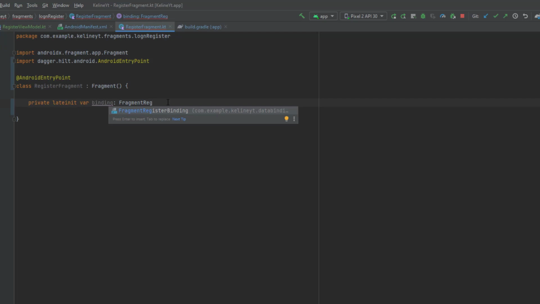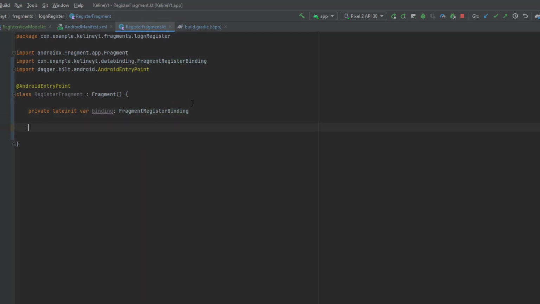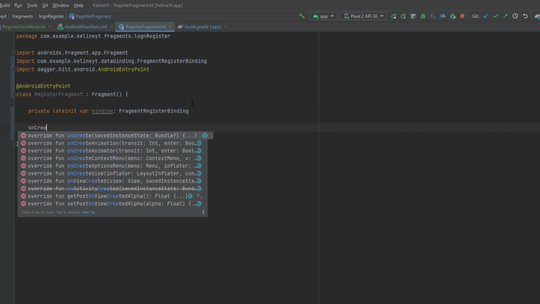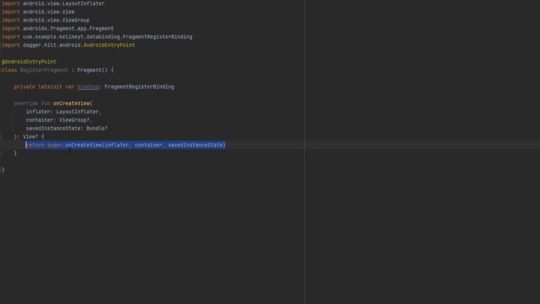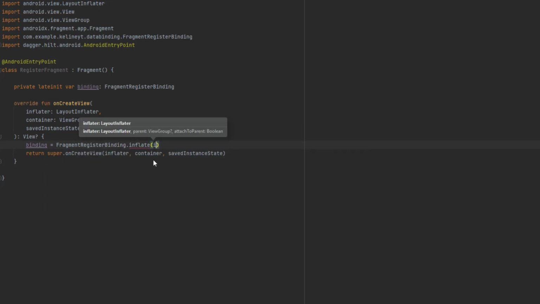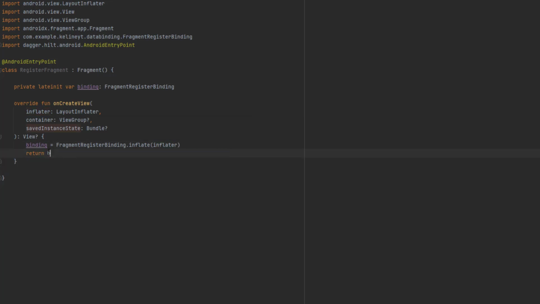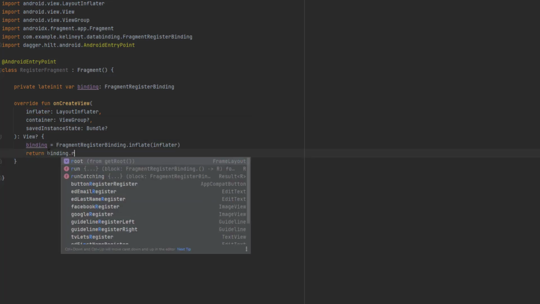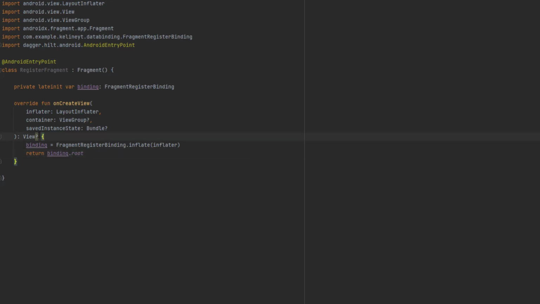Here it is, so click on it, and now we're gonna override the onCreateView function, and in here we're gonna initialize our binding. So binding equals FragmentRegisterBinding.inflate. We're gonna pass the inflater, and in here we return the root layout of that binding instance. Can delete this question mark, and then we finally can override the onViewCreated function.